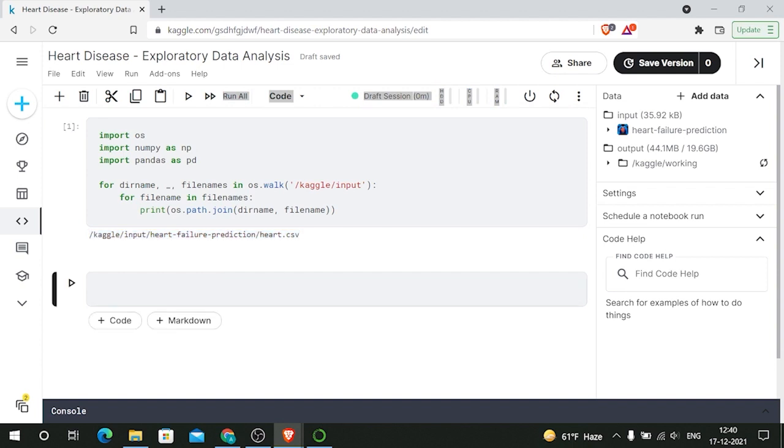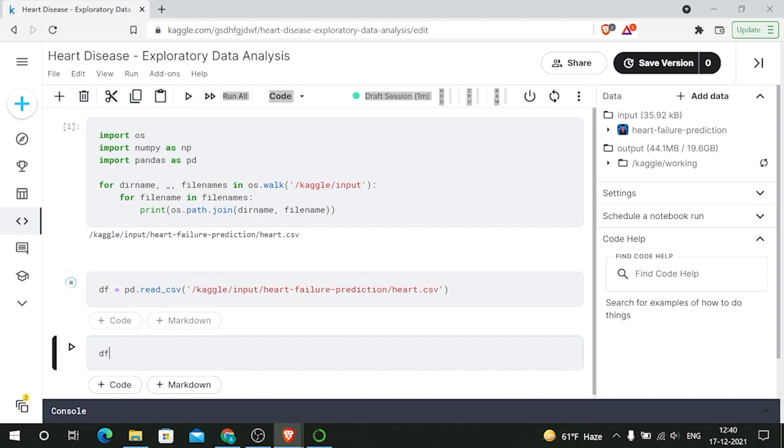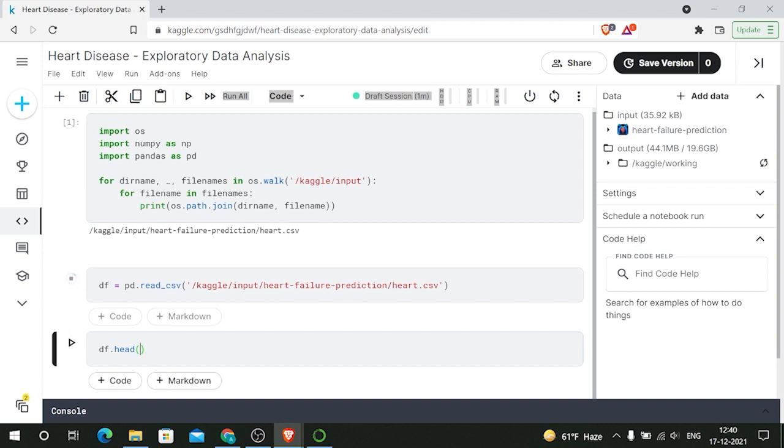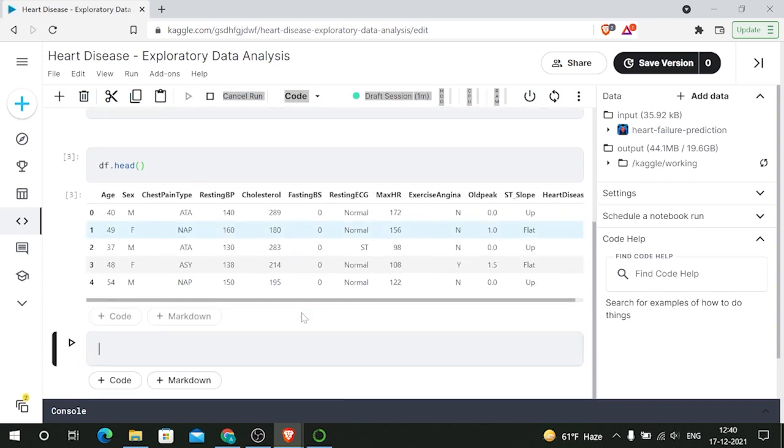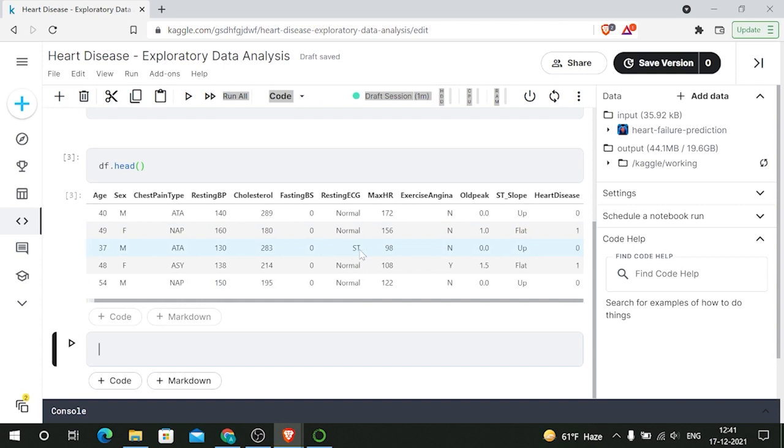What you can do, you can write df equals pd.read_csv, and here we are going to write the path. Execute it, then df.head, and just wait for it to execute because it is loading the heart.csv file. Once it is loaded, here you can see the age is 40, 49, 37, sex is male, female, this is the type of chest pain we are having, this is resting BP, this is cholesterol, and this is blood sugar level, ECG. So these are all the things that we are having.